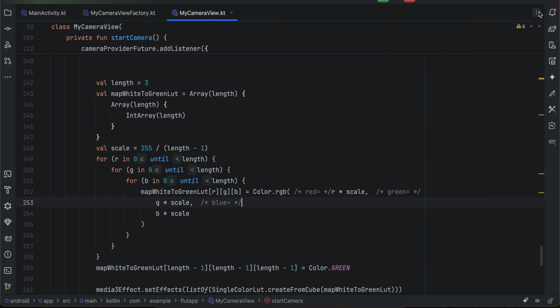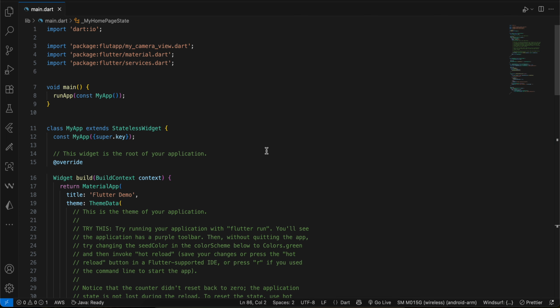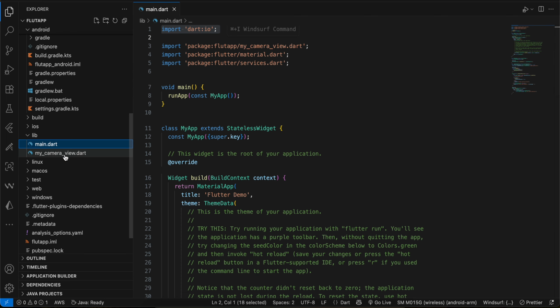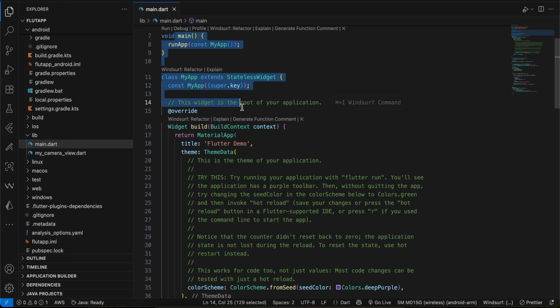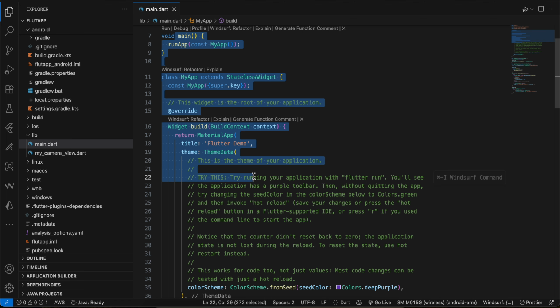Now let's see how to do this via code. So I have created a Flutter application, then here I have imported dart.io, then here I have created another dart file called my camera view, so I have imported that over here. This Flutter app is my project name, so you have to replace it with your own project name. Then we are also importing material as well as services. The rest of the code is the same, which is boilerplate code by default.